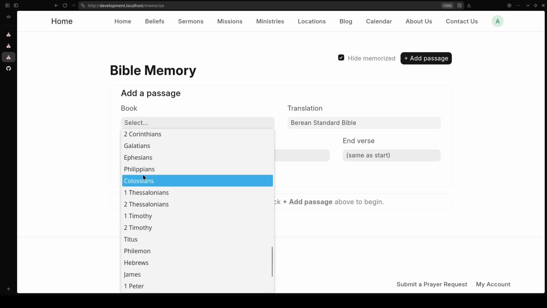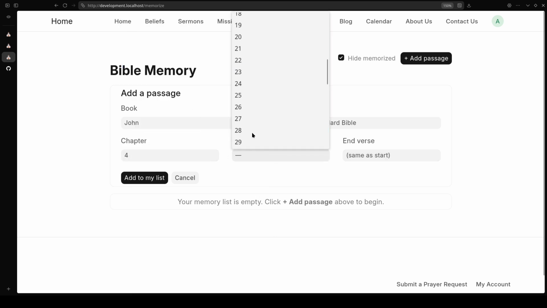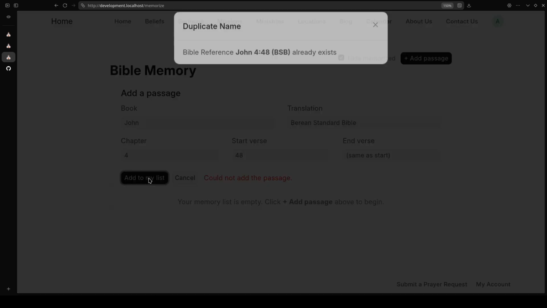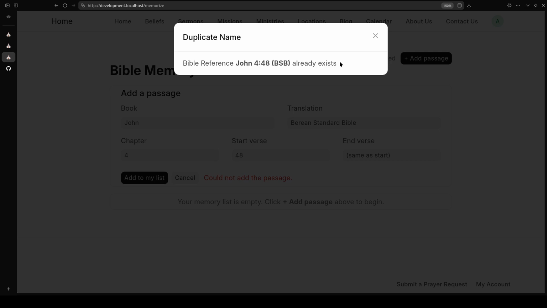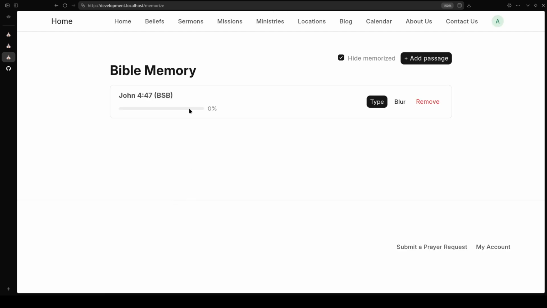Could do John 4:48. And again, this populates all the possible verses for us. Okay, and then we can do add to my list. We choose a translation if we would like. Nope, that verse already exists. Okay, perfect. Let's go ahead and just do a different one just so we can see how it works. Add to my list. Okay, so now we have our verse added.